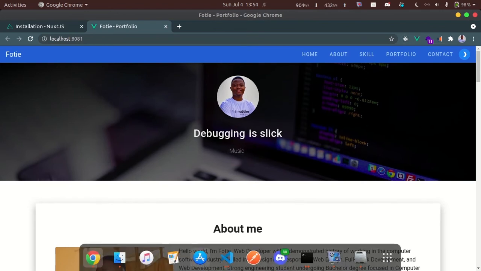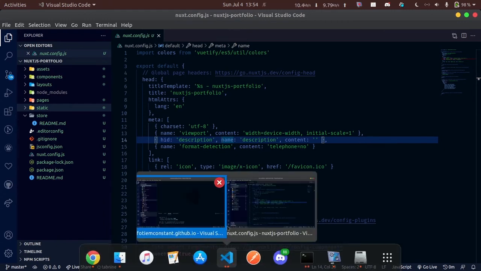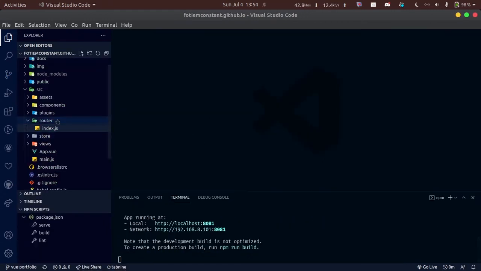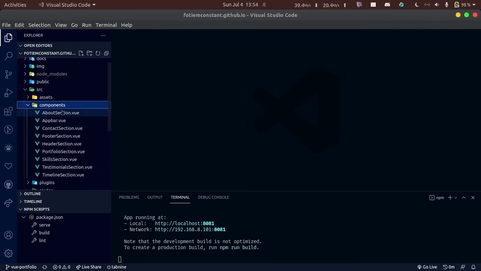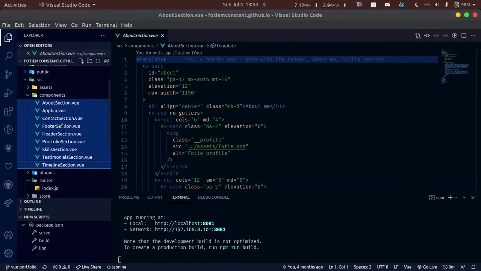So it's pretty easy, guys. It's really, really easy. Now, here we have our Nuxt.js portfolio. We go on to our Vue.js, and what we do is we highlight all of it. It's just really, really easy. You just copy every single component like you built it in Vue.js.